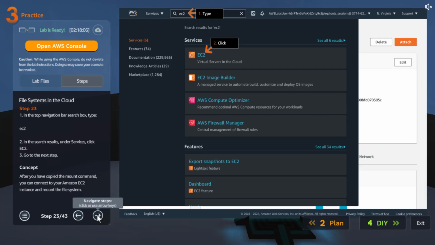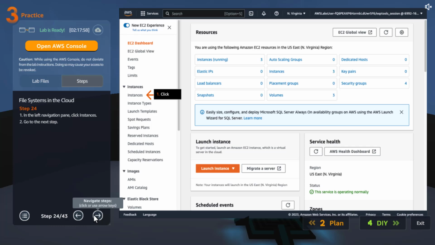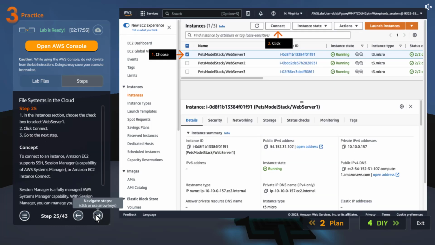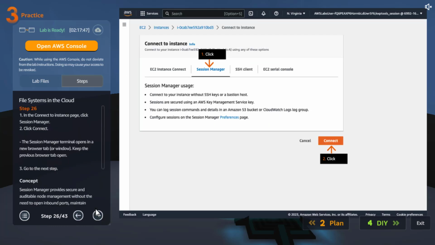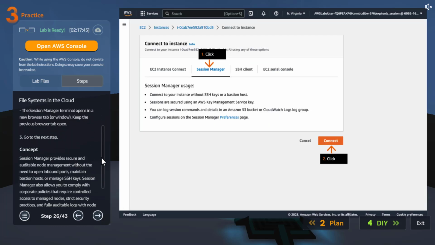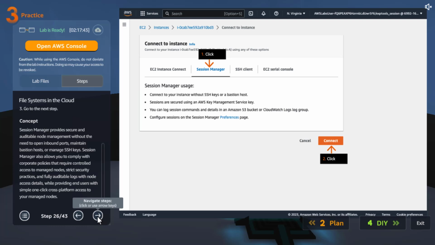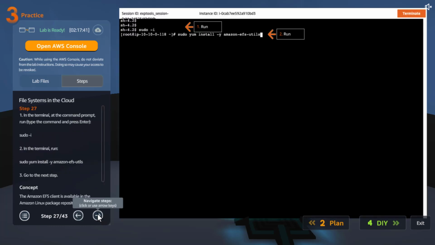Then we'll go to EC2. Okay, there is something here. After you have copied the mount command, you can connect it to your Amazon EC2 instance and mount the file system. We'll go to EC2 instances, and then again I think connect. Then we'll connect through session manager. We have already seen this. There are multiple ways you can connect. The one method we are going to use is session manager, and they're talking about the details of that, which we have seen. You can pause and read through them.